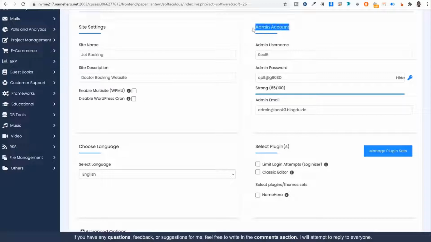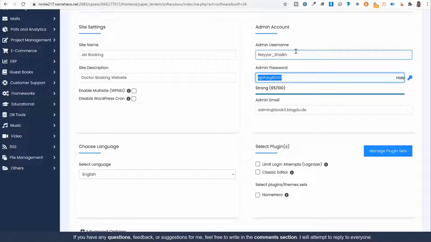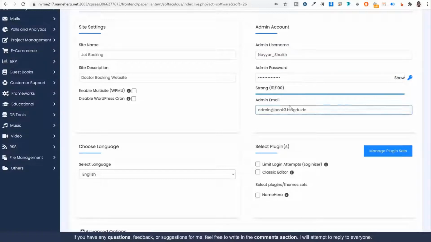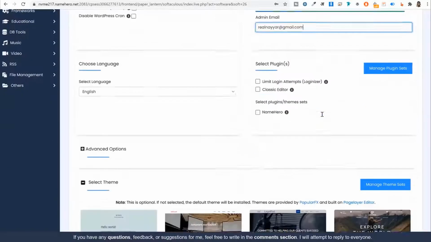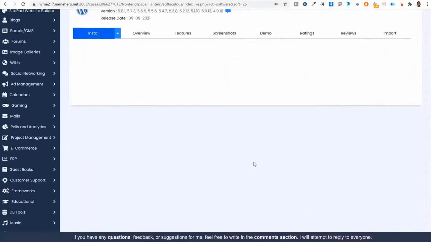Now at the right hand side, you will see admin account. Here you will have your username and password given for you. I would recommend you to delete this. Type in your own username and also your own custom password. Then after that, also change this email, delete it, and type in your own email address. All right. Now go ahead at the bottom and click on this install button.